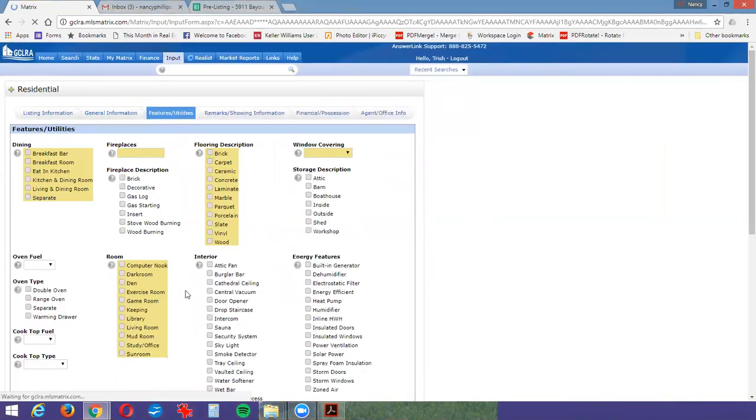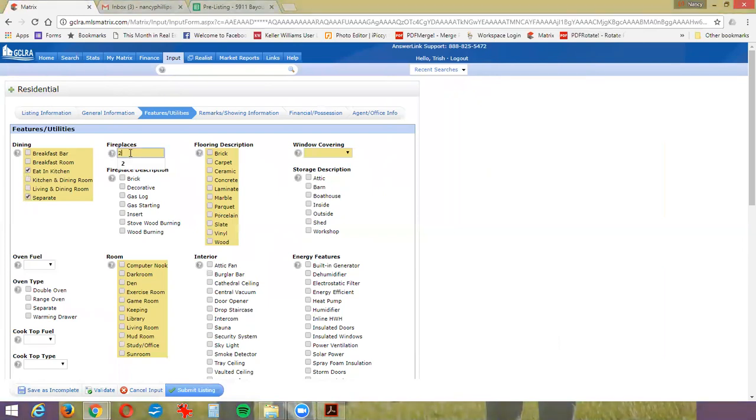We go to features. It breaks it down into different categories, and you just follow along on your data input sheet. Brick. Whoop, wrong one. Let's go over here. Brick, gas start, and wood burning. Now we got the flooring. Brick, ceramic, marble, slate. We are only able to put 4 choices for floorings.